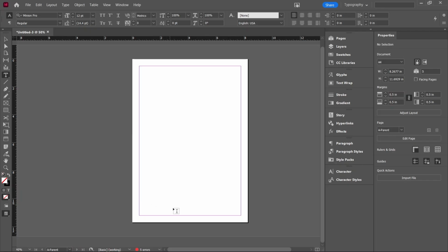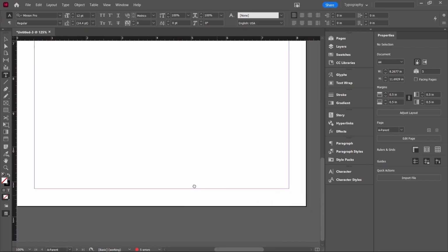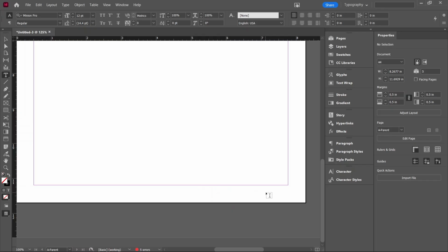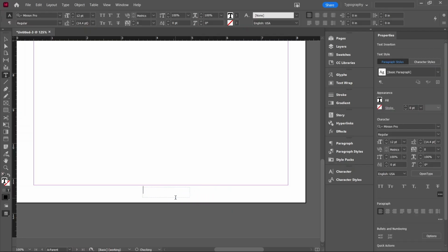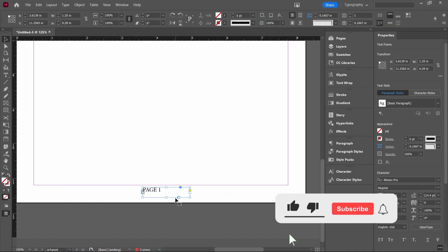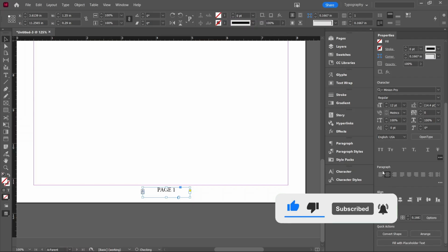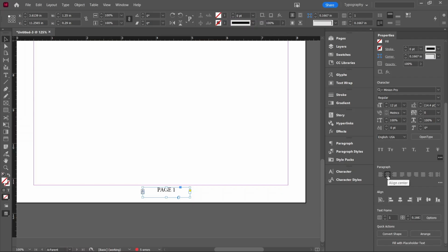So it is on this page that we are going to put our page number, right? So select your type tool and then go to whatever position in your document that you want your page number to be. I want mine to be in the middle. I'm just going to draw a text box and I'll write page 1. I'm going to modify it a bit by making it centralized.